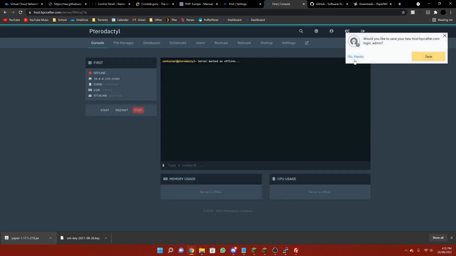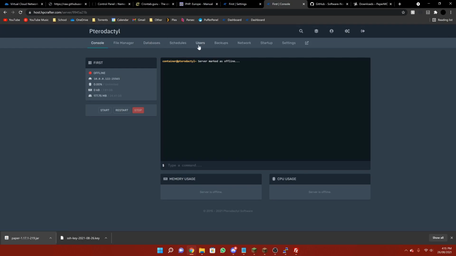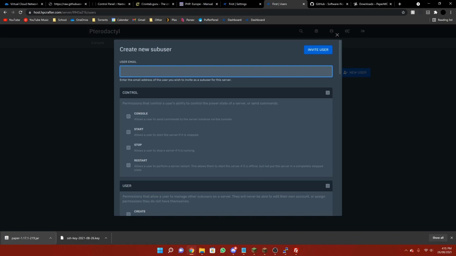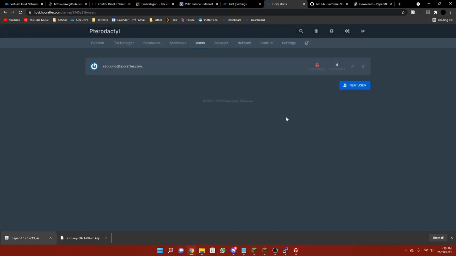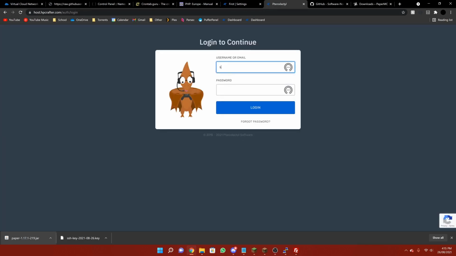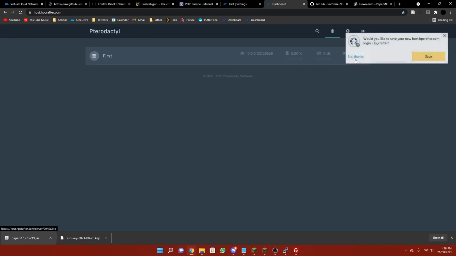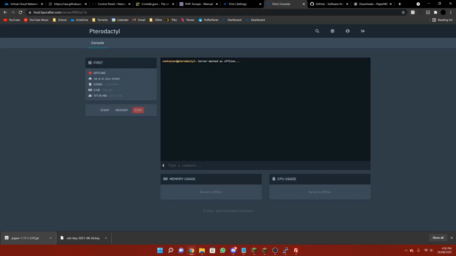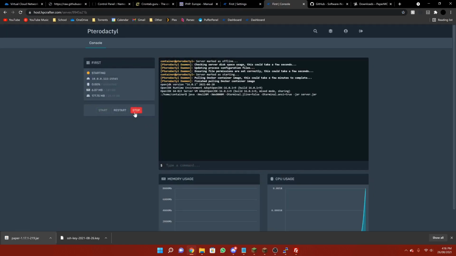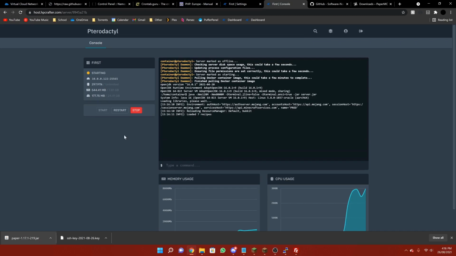Log in. Then in here, I can, in users, new user, the user email. Then I can give them access to, say, just the console and the start and stop commands. Invite user. So now, when I switch over, let's just go for login. As you can see, I've now got that first one. However, I can only access the console to start, stop, and restart it. I can't access all of the other things, and I definitely can't access the admin controls.